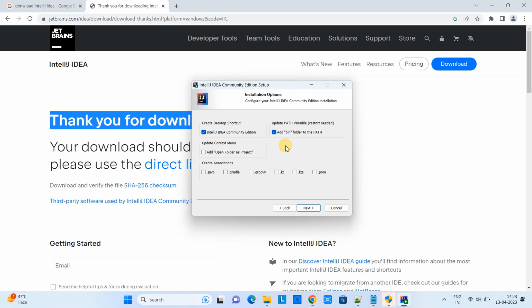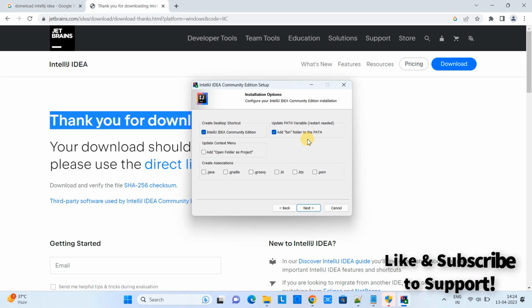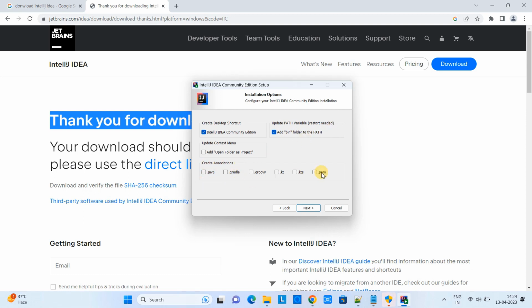Now the third one is update path variable. This is important. If you want to work with the terminal inside IntelliJ Idea at any location of your system, then the path will be added inside the environment variable. For this purpose, at least we need to restart our machine. I have just checked this one.